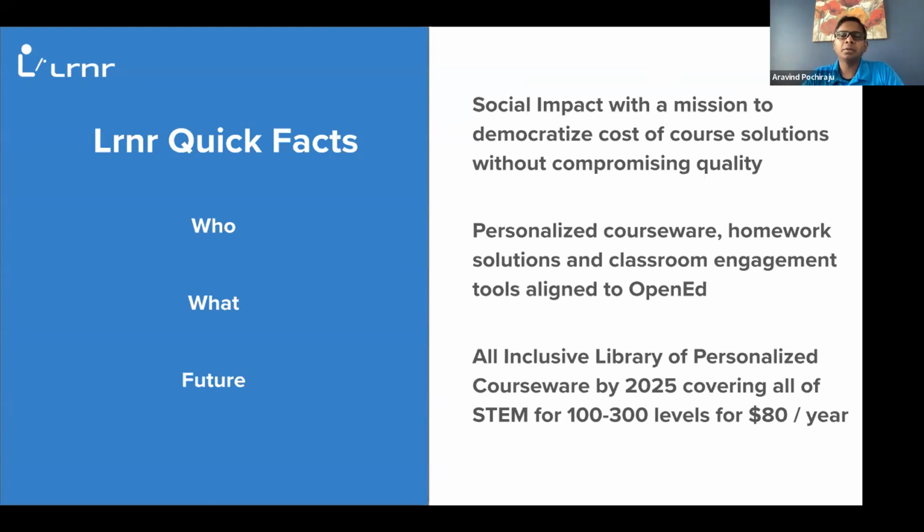So our goal for the next 3 years is to be able to provide you with all 100 to 300 level courses for more like a Netflix model, $80 for the year for all courses. So students don't have to worry about, if I take this course, what's the cost of the textbook and what's the cost of the course material, the homework solution, and so on.